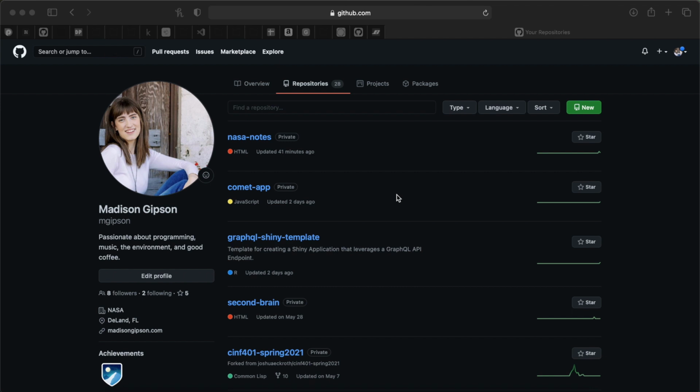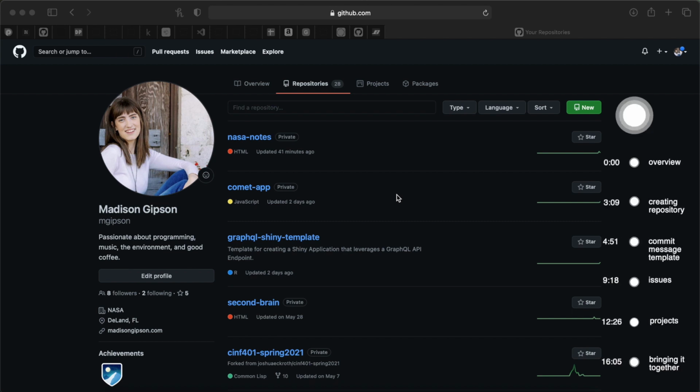I'll be doing a little bit of a demo, rundown and overview of just project management in GitHub. During this, I'll be showing the creation of a GitHub repository, setting up the project board and issues within that, using an issue and a commit template, and then overall just highlighting why these things combined are so useful.